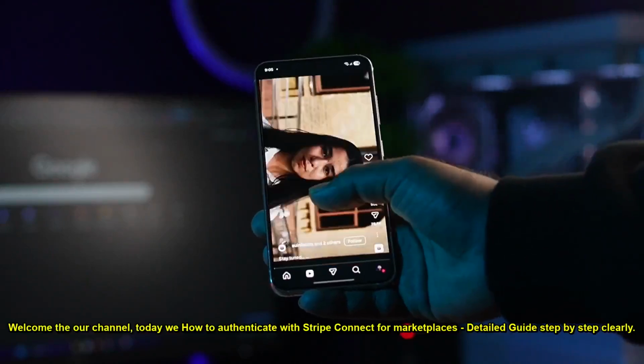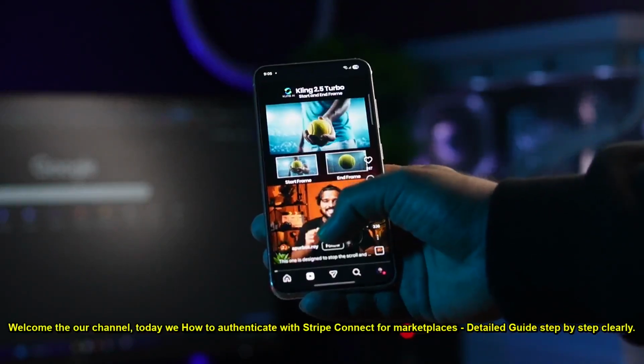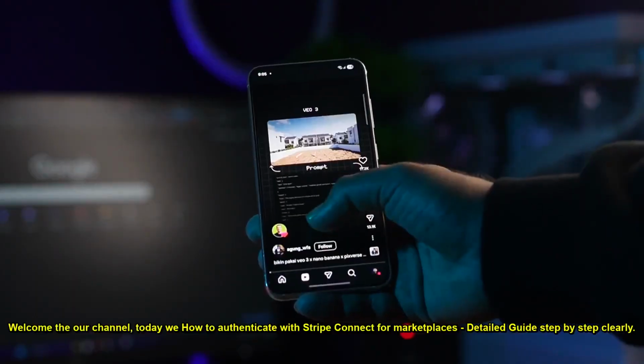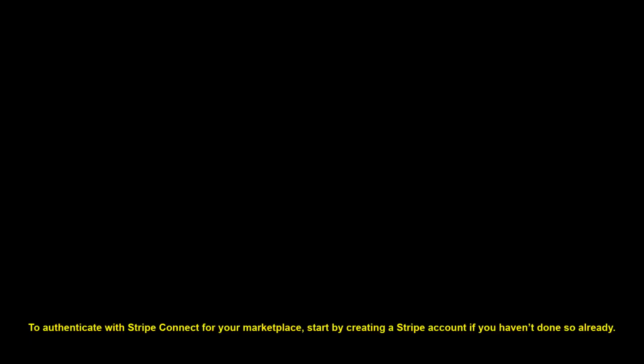Welcome to our channel. Today we will learn how to authenticate with Stripe Connect for marketplaces, a detailed guide, step by step, clearly. To authenticate with Stripe Connect for your marketplace, start by creating a Stripe account if you haven't done so already.